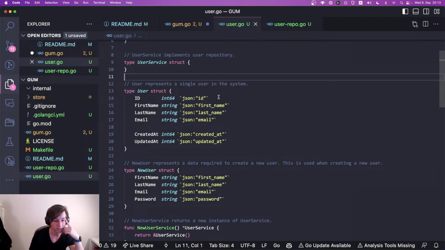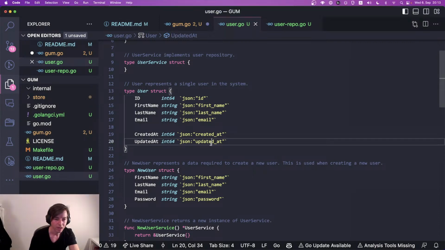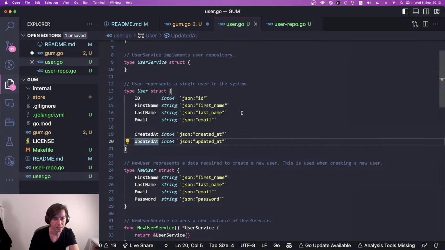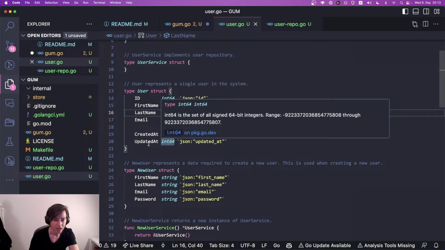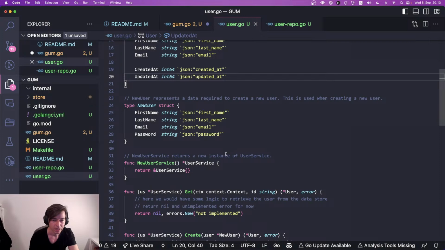I already started defining how a single user would look. We can always add more fields to it. But for now, we have an ID, a unique ID, we have first name, last name. Later, if necessary, we can always add a middle name. Then we have creation date, update date. Later, if we have login, we can add login dates and so on.